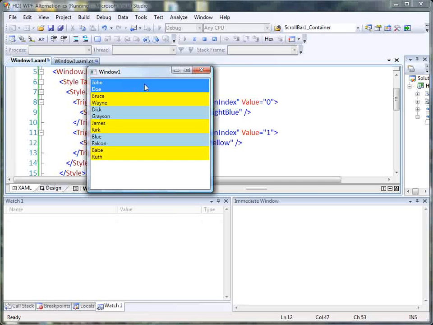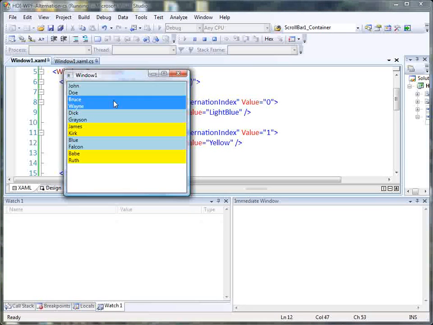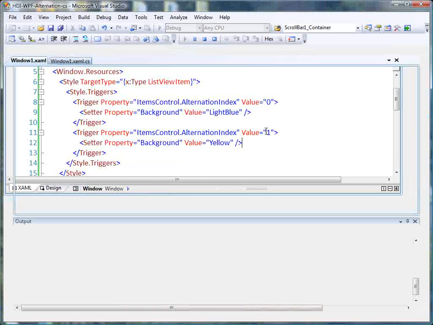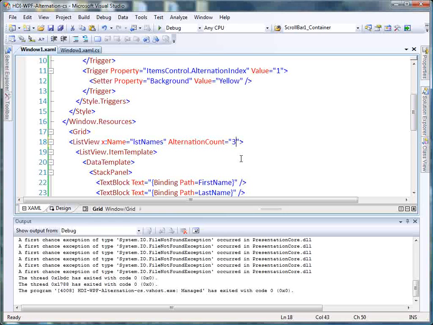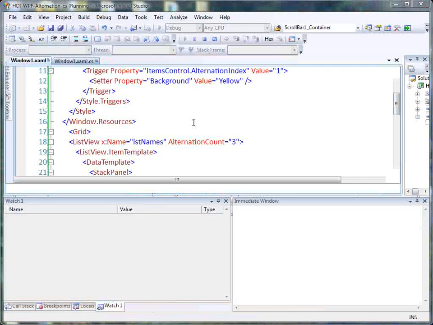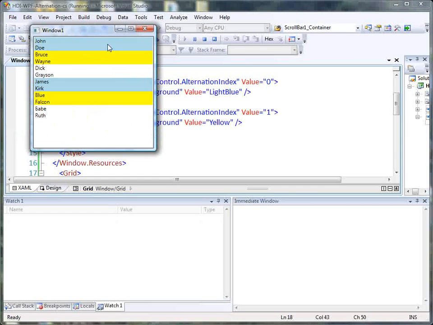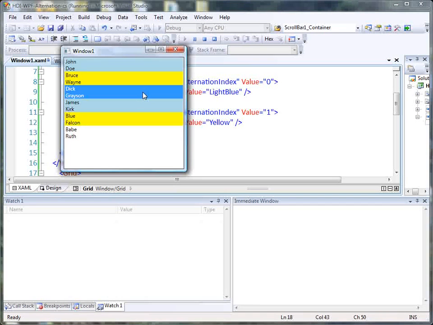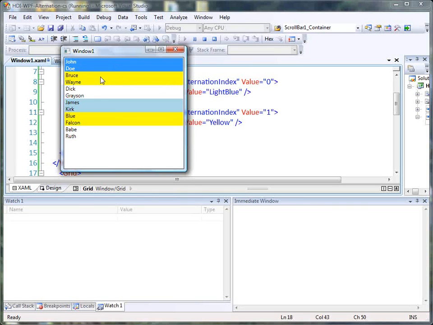If we increase the alternation count to 3 and run it again, this demonstrates what we're talking about with the alternation count. We have the alternation index of 0, alternation index of 1, and then the alternation index of 2, which we didn't set a trigger for, so we're leaving that just the default. So you can see that now we have an index value of 1, 2, 3, and then 1, 2, 3, 1, 2, 3. So the alternation count gives us the number of items before we reset that count. Hopefully that makes sense.